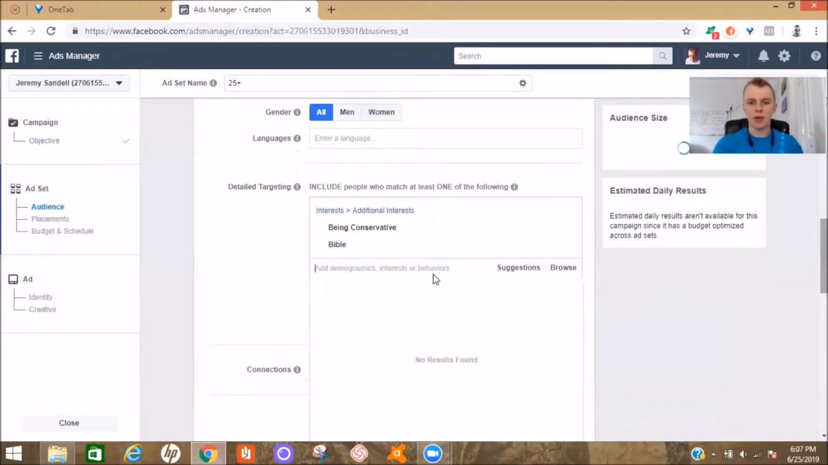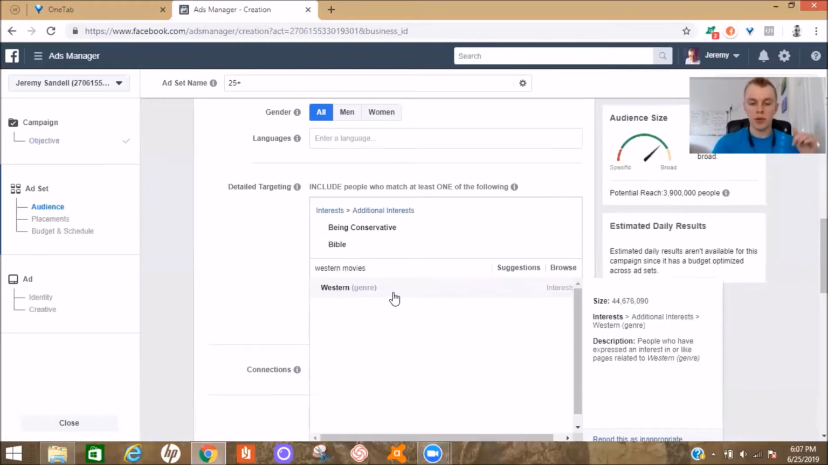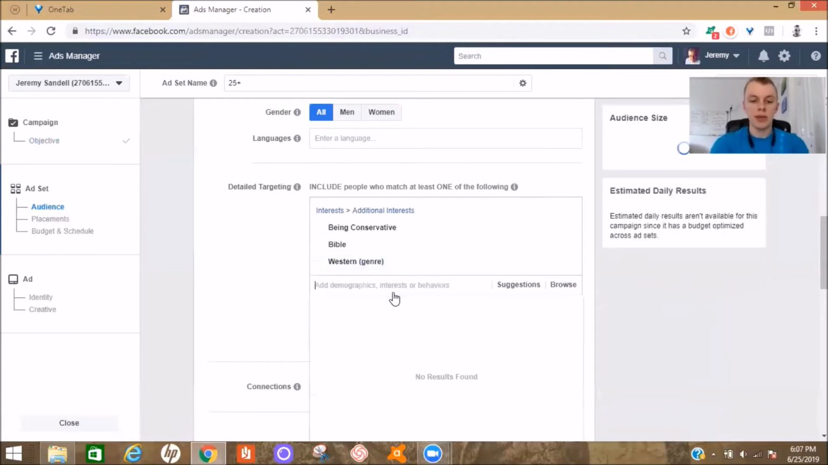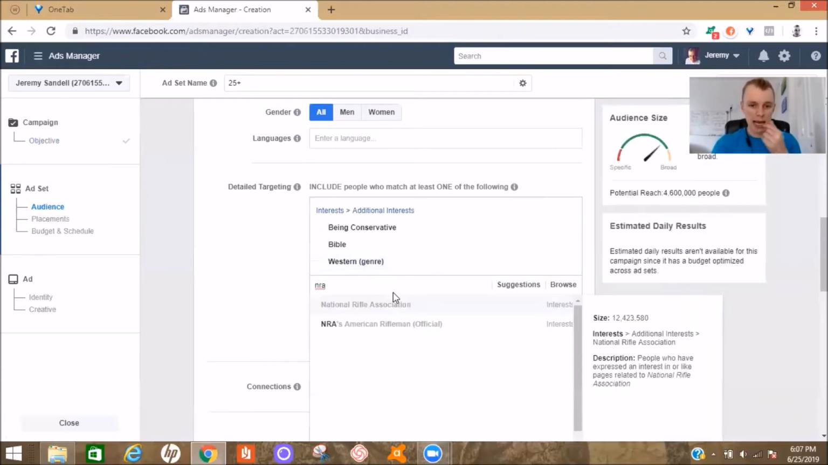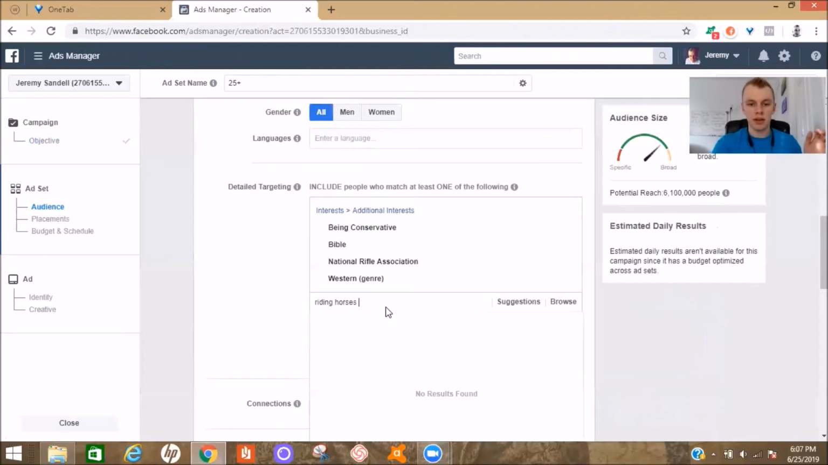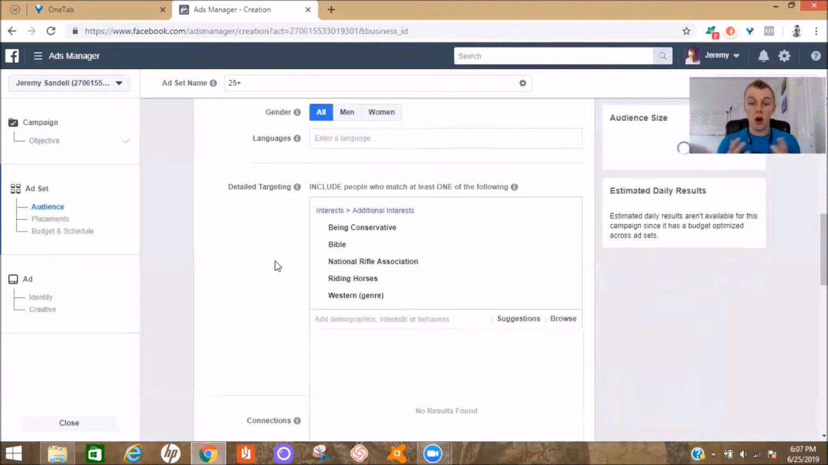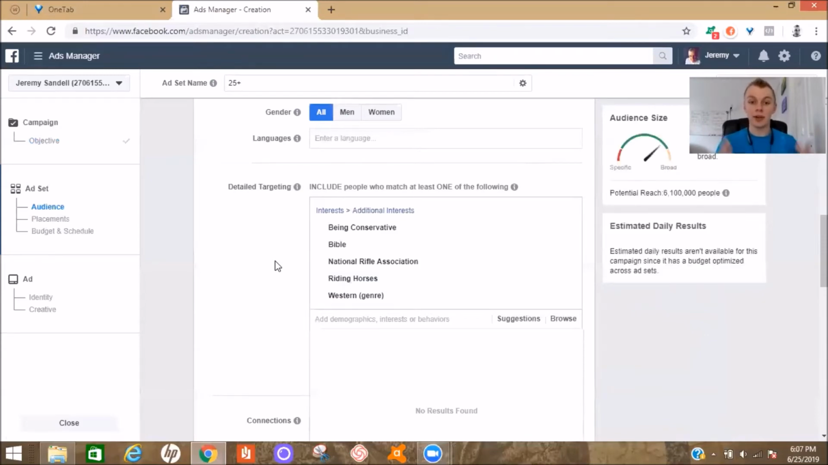And then the next thing I'm going to throw in here is Western movies, Western genre, and then we're going to throw in NRA. And this last one we're going to throw in just for fun, riding horses. So our client avatar we're looking at here is a conservative Christian who's a member of the NRA that likes riding horses and watching Western movies on the weekend.